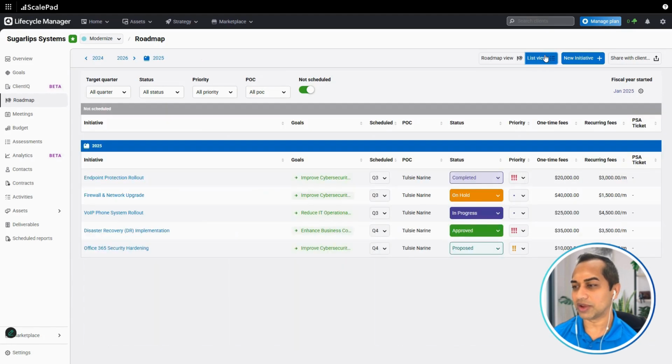And you have various ways of switching the views. I would say this view is probably a little nicer, because if you have clients with a lot of goals in a roadmap, you may want to see subsequent years and so on and so forth.